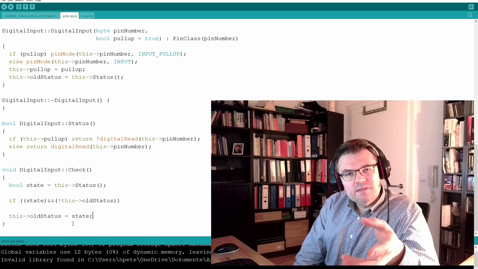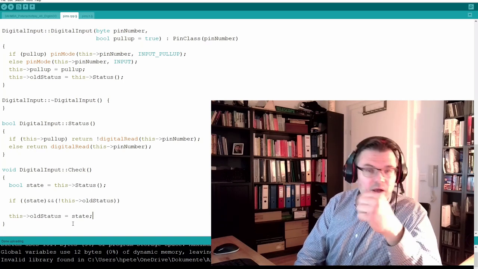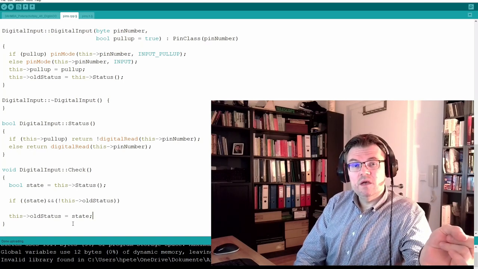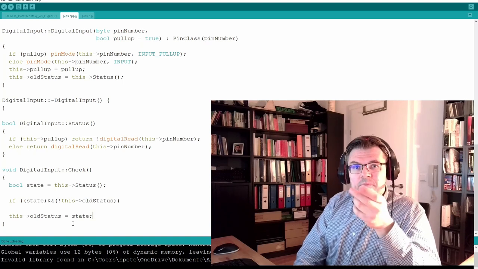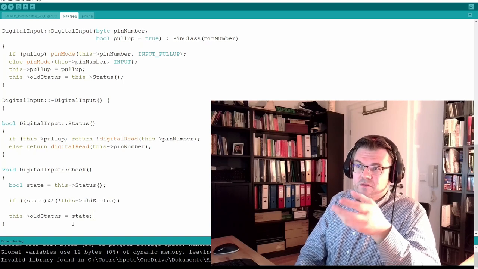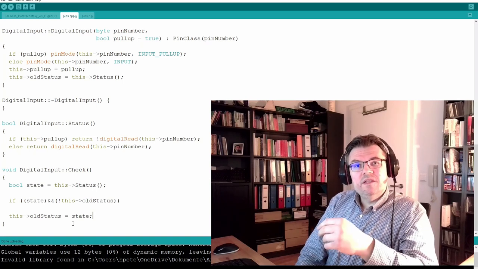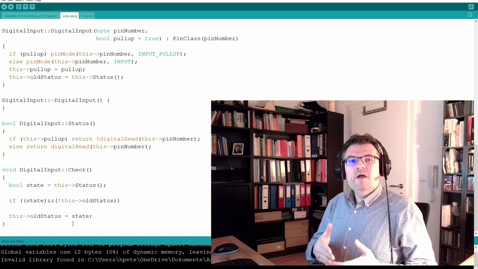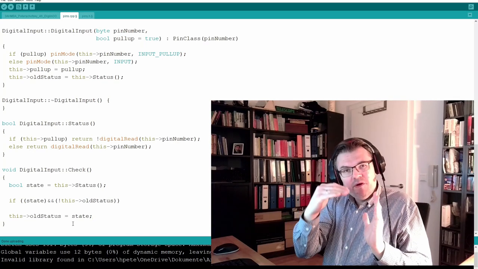It would be nice that we can specify a function. If the button is freshly pressed, execute this function, please. And we can change this function in our main program. Okay? The only thing we have to tell the object for this is an address of the function. So actually, we need to store an address of the function, so the position in the memory of the function.